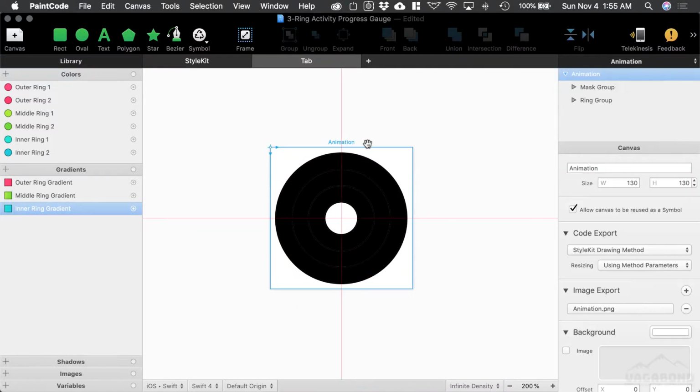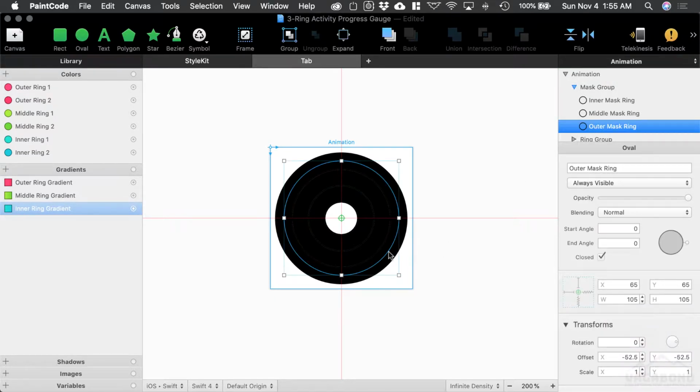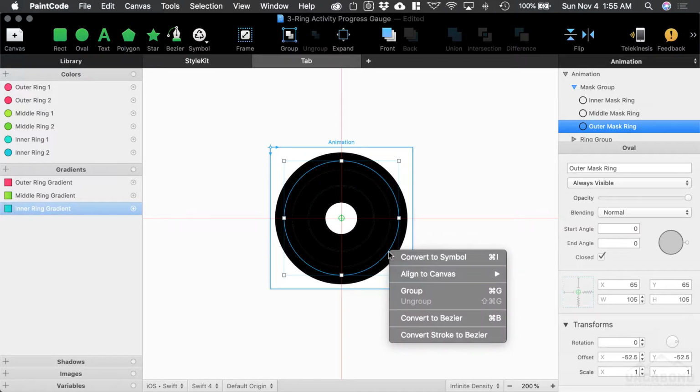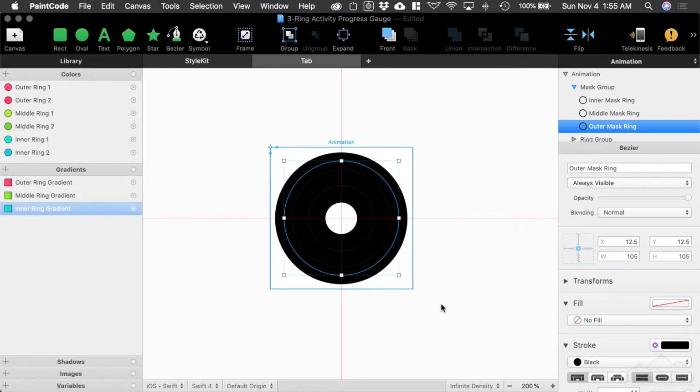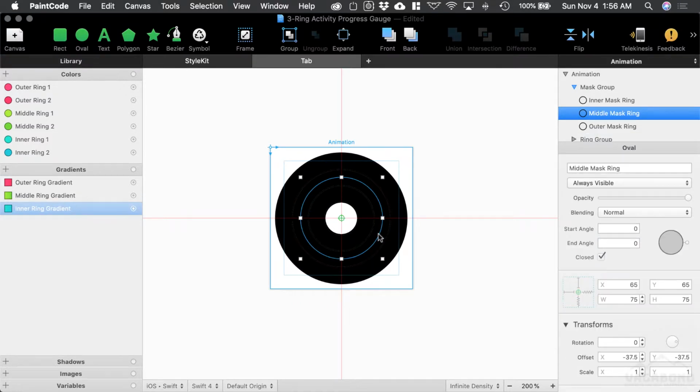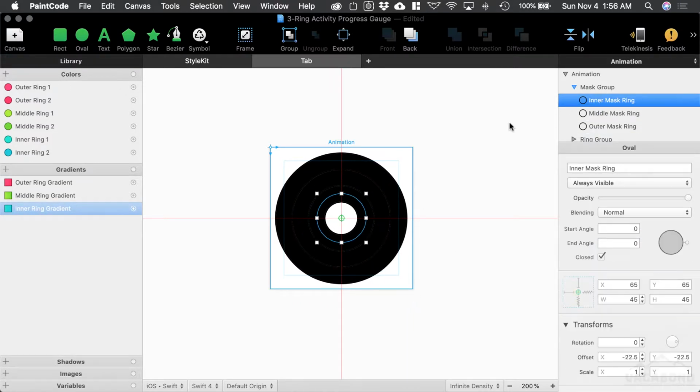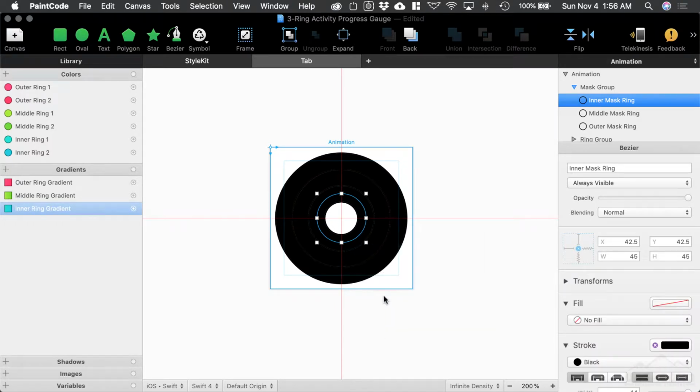Now we need to convert each of the mask rings to BZAs. Let's start with the outer mask ring, so go ahead and select it in the browser. Now right-click on the center line of the outer mask ring in the canvas and select Convert to BZA. Now repeat the same steps and convert the middle mask ring and inner mask ring to BZAs.